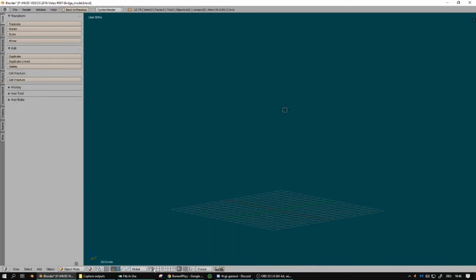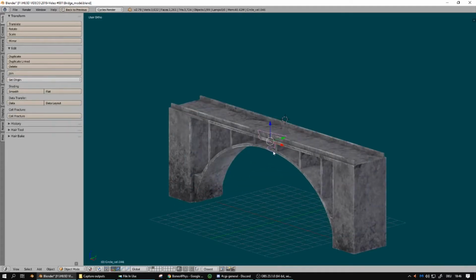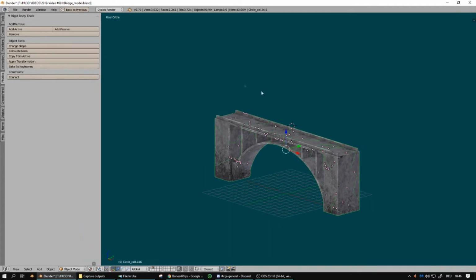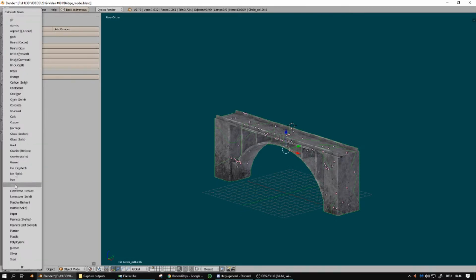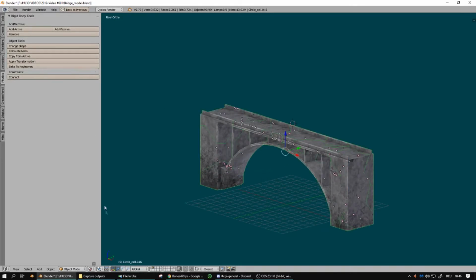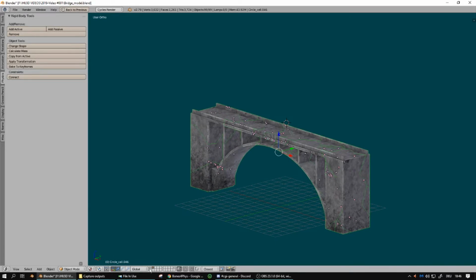Okay. Next we go to the layer with the debris, select all of these, and then go to Physics tab. This is the Rigid Body Tools tab, and then click on Add Active. So, during this you can also change the behavior of the physics. Like you can click on Calculate Mass, and there are options here to choose. So let's just click on Concrete and click on Copy from Active. Alright, so these elements will be able to interact with the environment.